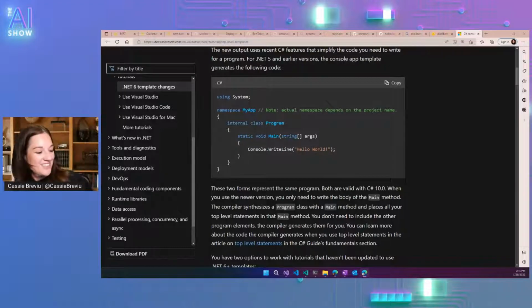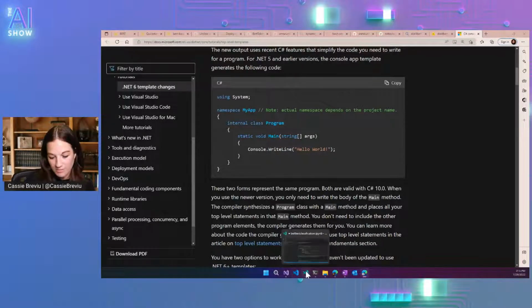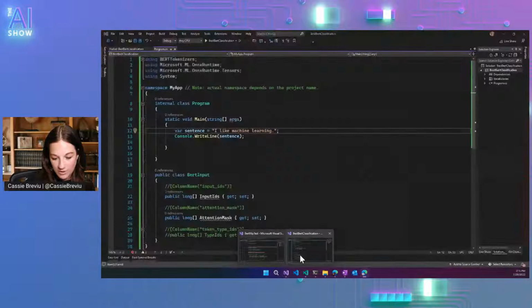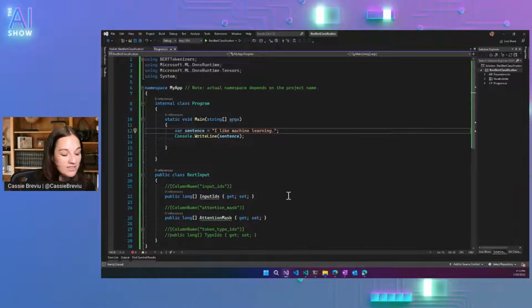Oh, hey, Jay. Glad you're still here. So you caught up. I think you know what we're doing, right? We are building out different BERT classification models in C#. Okay, so we have our BERT input now that we needed that. We added our sentence.